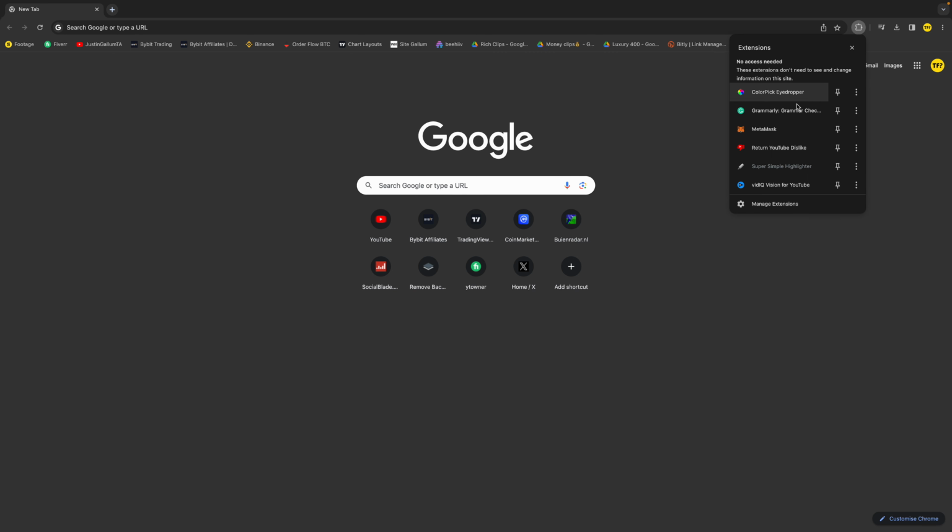For example, this one, the color picker eyedropper. I don't want it anymore. So in order to delete the extension, I just click on these three dots right here, more actions, and simply click on remove from Chrome.